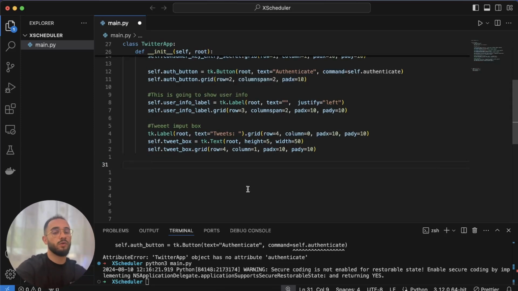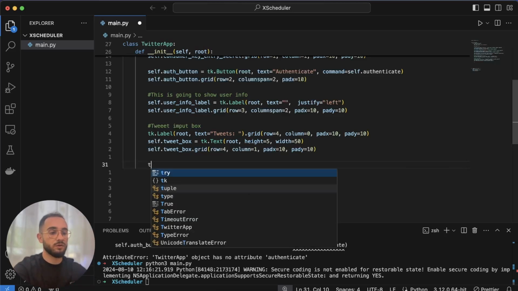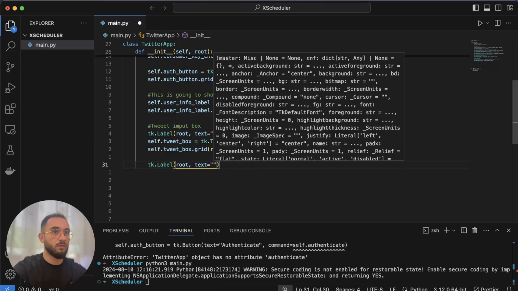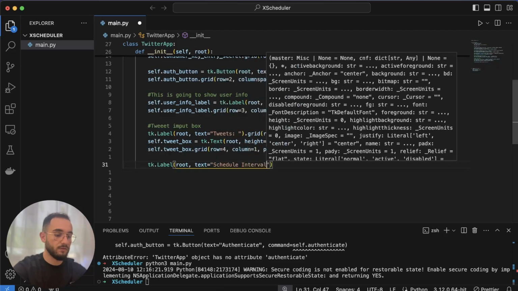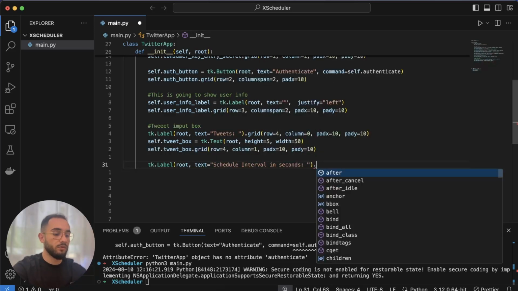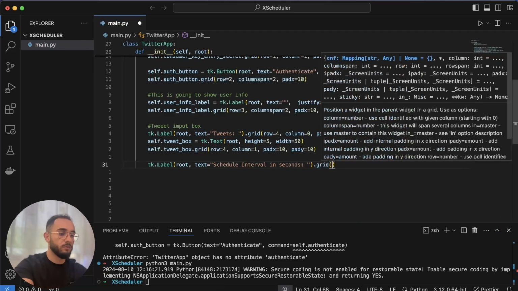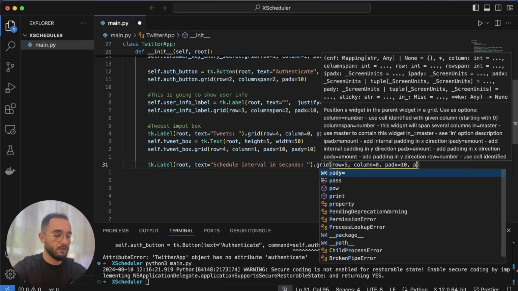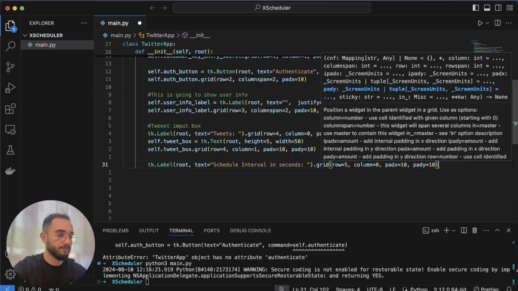Now we just have to put a scheduler. So for this, we'll use an entry where we put how many seconds you want for the schedule to run. And then we'll also put a label for this. So let's put a label first. Label, root, text, and I'll call it schedule interval in seconds. And we'll put the grid for this. So where it will be located, row number 5, column 0, padding x 10, padding y 10.